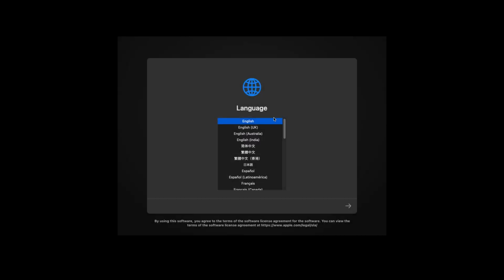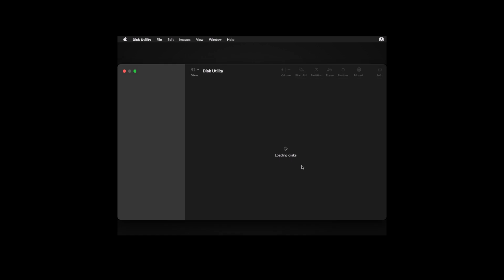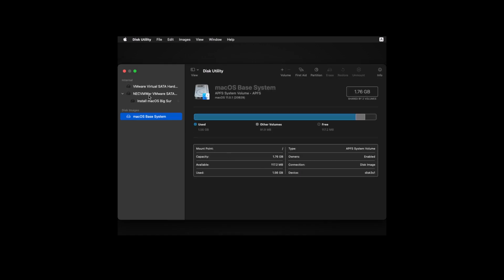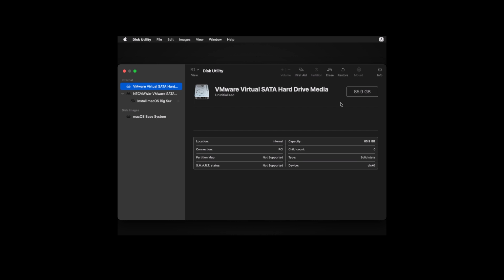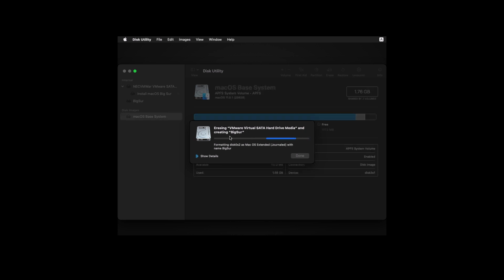Now on the following screen, just make sure to select the language that you're going to use. For this part, just make sure to follow the correct instructions. Go to the top here, as you can see, this is the disk that we have created virtually. Then go to erase, type the name that you wish, just make sure to select APFS, and then leave the rest as default, right? Going to put a name.